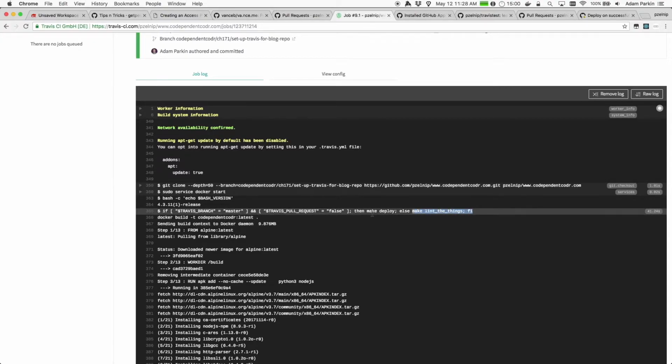Yeah, that is one thing about the way this is set up, is it's kind of hard to tell just from looking at the build log. Like, did it do make deploy or did it do lint the things? Because I need to know the values of those environment variables.